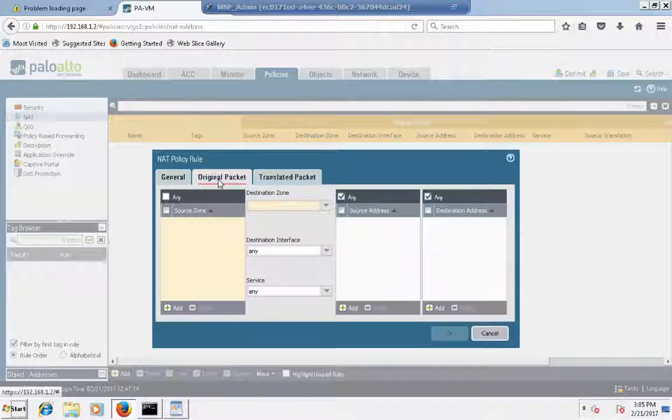So when we look at original packet, what we're specifying is we want to make a NAT rule that applies to packets that meet this criteria. Which, if you think about when we made the source NAT or the destination NAT rules before, we were doing that, but the direction was already implied. So in the case of this, our source zone, what's our source zone going to be? When we look at the list, if we're doing destination NAT from the internet to the server.